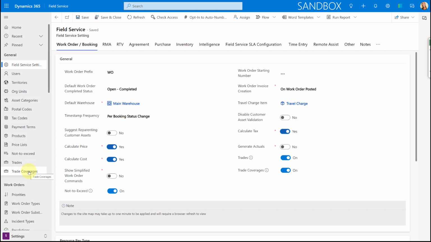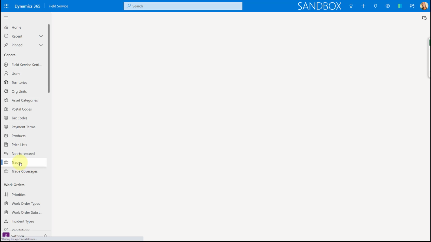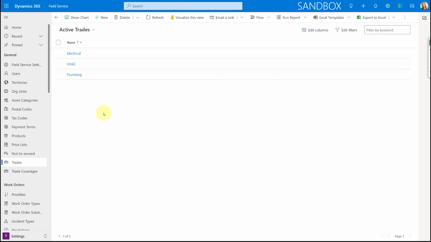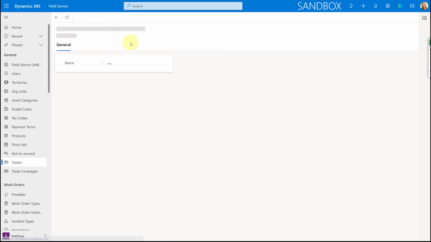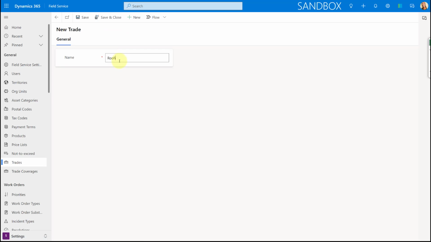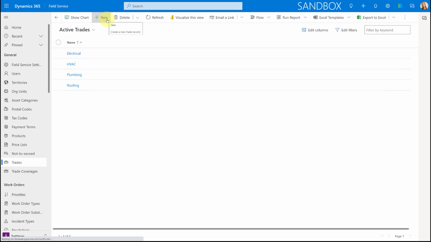So the first thing you'll do is add some trades here, right? You can see here I have electrical, HVAC, plumbing. I can also add a new one here. Let's say roofing. And that's really it. That's how easily we can add trades to the application.